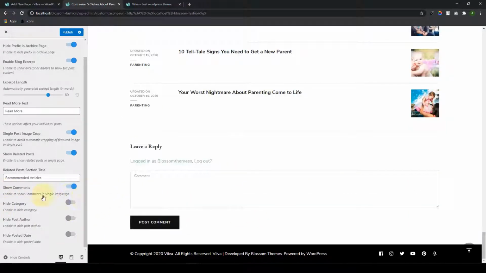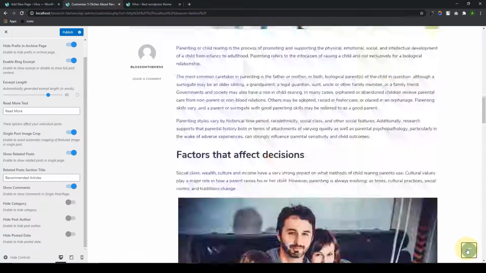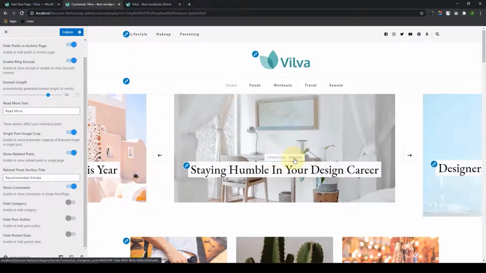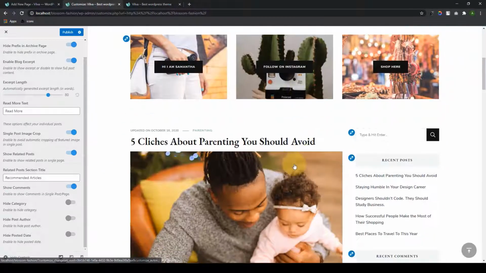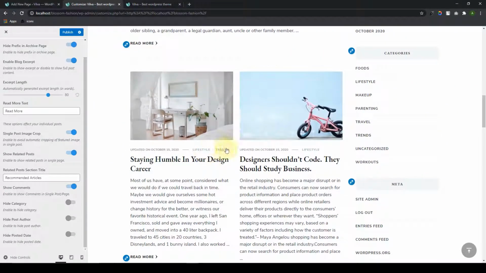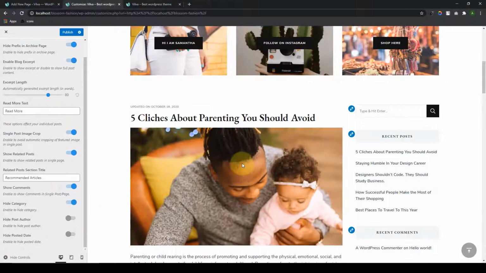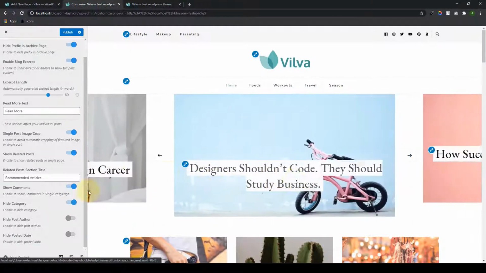The next option is to hide the category. So let's go to our home page first. And the categories that are showing over here in your posts, if you choose to hide them, the categories are not going to be shown anymore.